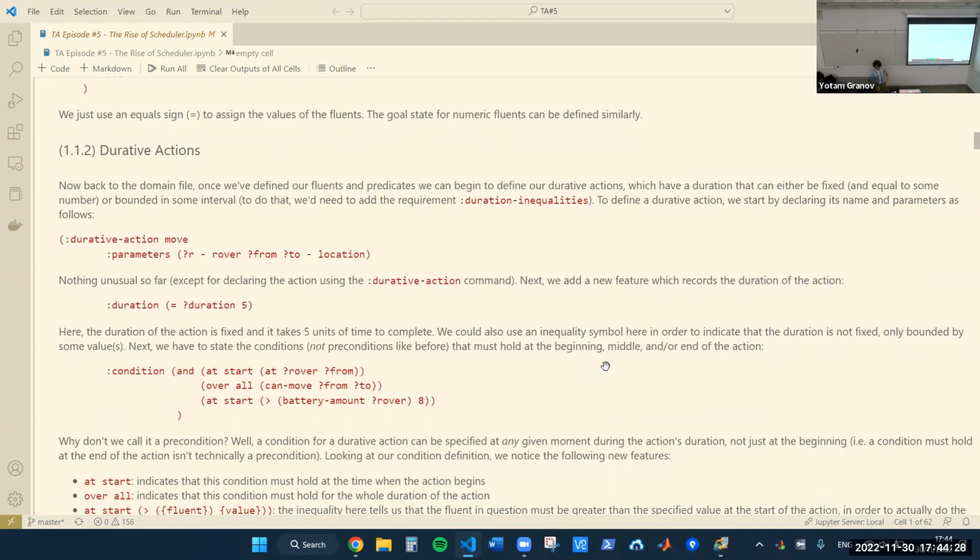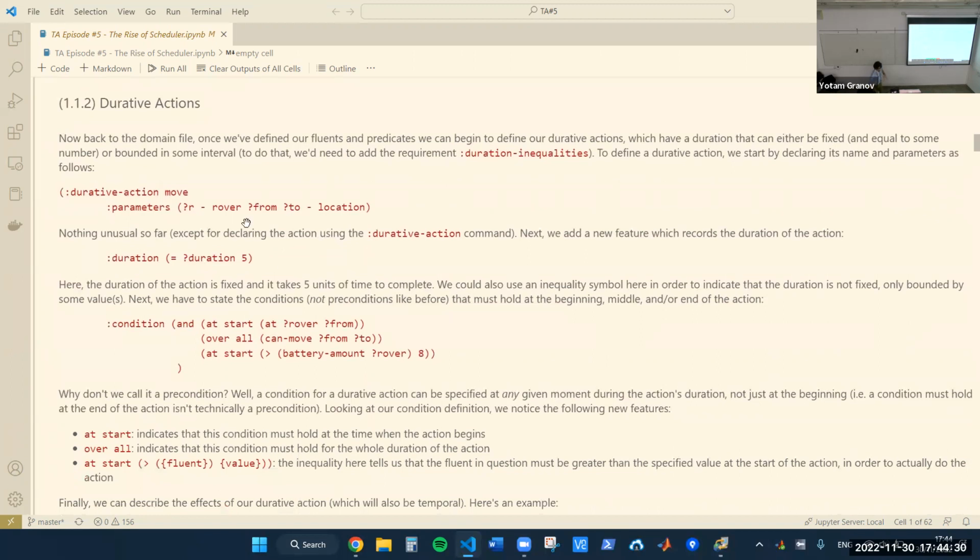So we declare using the durative action keyword, we pass parameters again. And this time we have another feature for the actions called duration. So here I can set the duration, how long this action will take. And I don't have to specify the units. It's just some unit of time, 5, whatever unit of time you want to use. It's your job to keep track of that when you're representing your problems. PDDL won't do that for you.